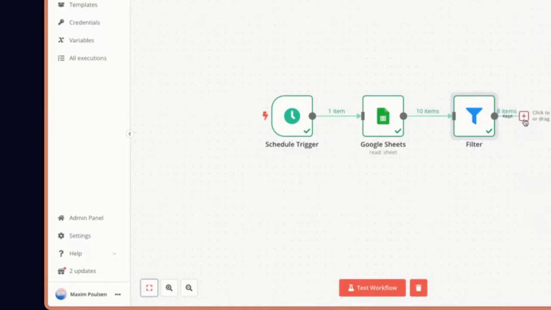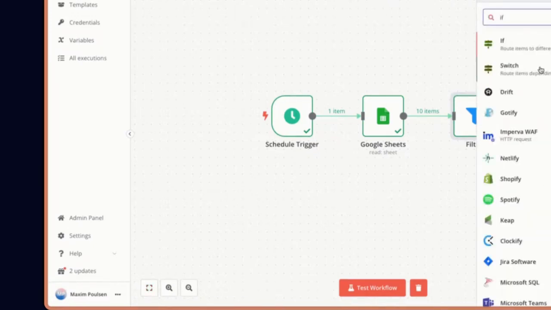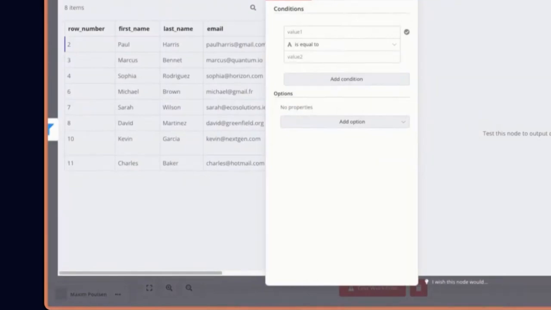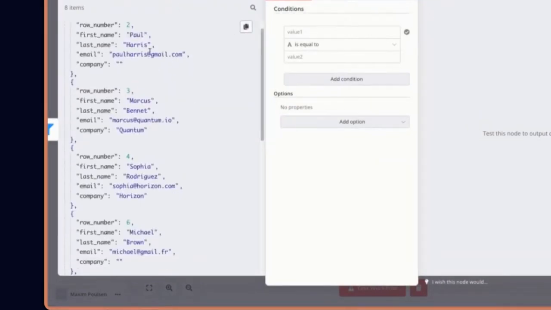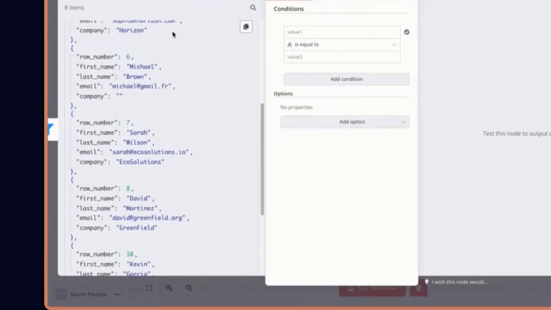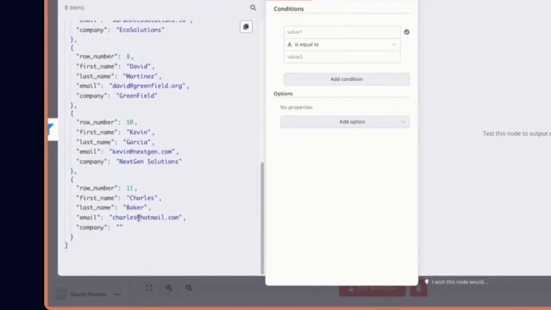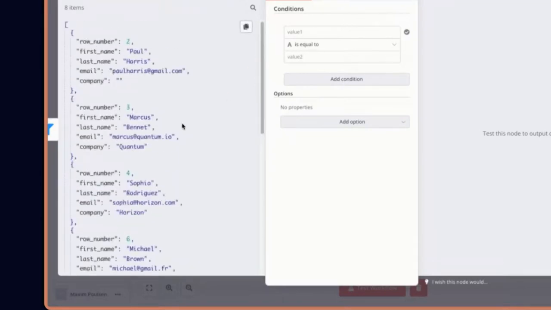From here, we could think, okay, maybe we want a different kind of behavior depending on if the person has a professional email address or a work email address or a personal email address. So here we can add an if node, and in the if node we can add some conditions. So looking at the JSONs, we see here a Gmail address, some work emails, and a Hotmail address.